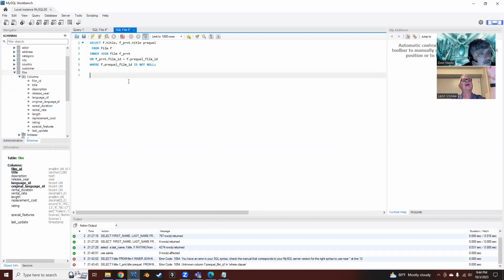I guess I haven't read the chapters yet, so I don't understand what self join means. So see how we're joining film to film? We're joining the same table to itself. That's called a self join. A lot of people ask, why would you join a table to itself? Because in this case, a film might have a prequel, and some of them do.